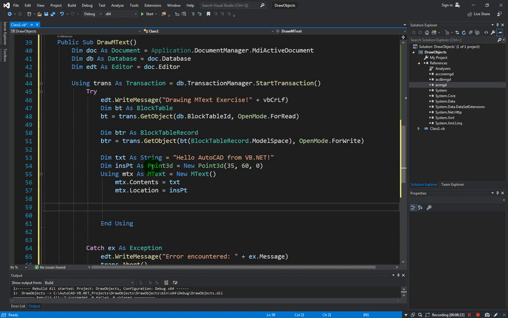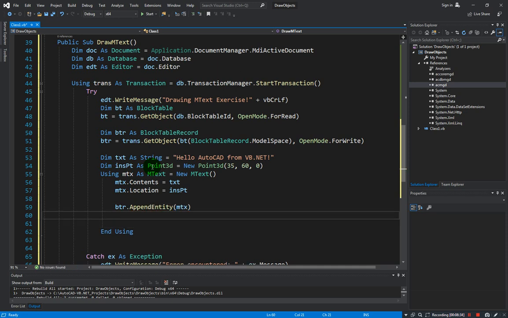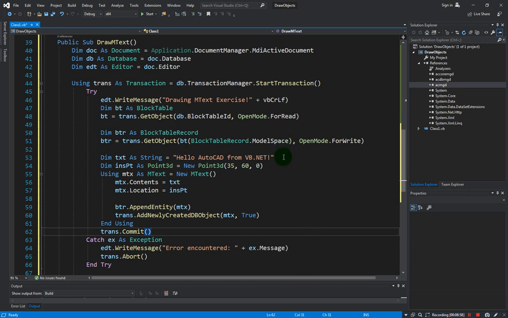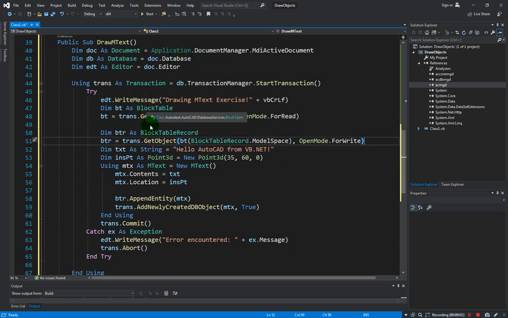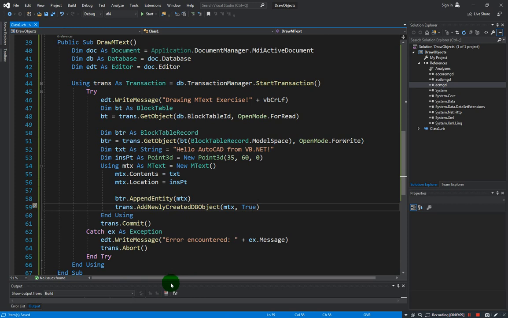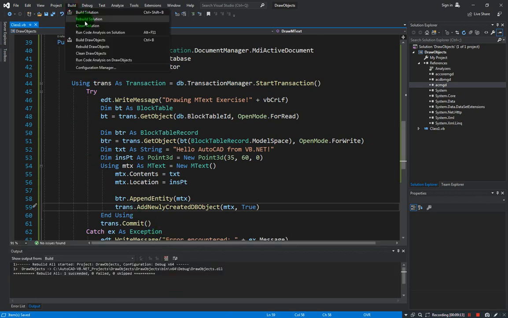And that's it. All we need to do now is to append into our block table record the mtx, as well as add into the transaction, mtx and True. And of course, after that, we have to commit the transaction. Otherwise, it won't be saved in the drawing. So that's it for this DrawMText method. Let us save our project and then do another rebuild.